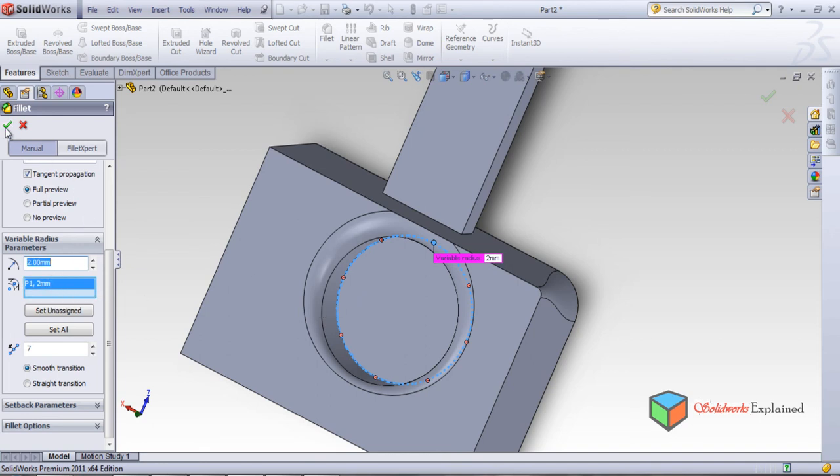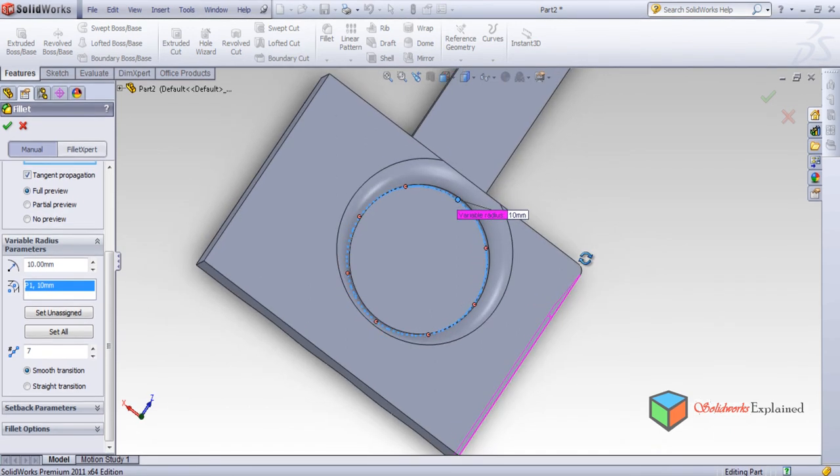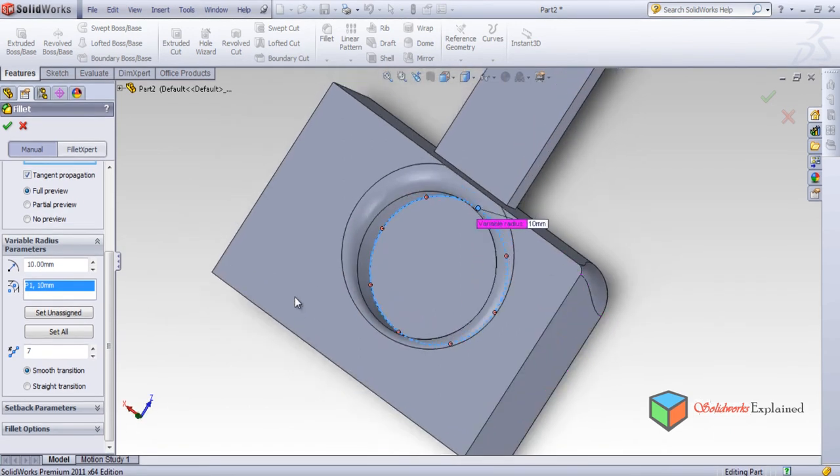Let's see. No, 2 is not working, so we'll try 10. If 10 works, okay, This should be 10. Click here. 10 is not working. We don't know what is going to work. This is a variable radius. So in variable radius you need to select all the points.